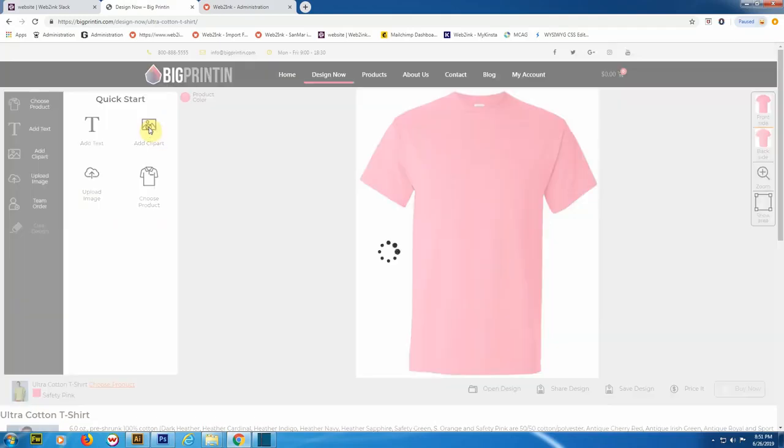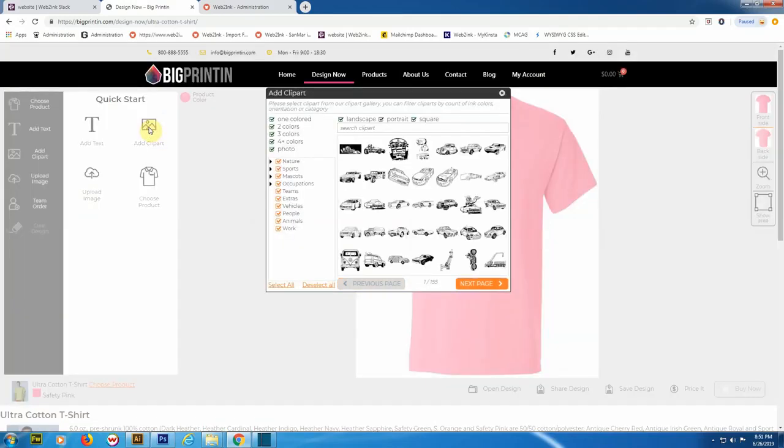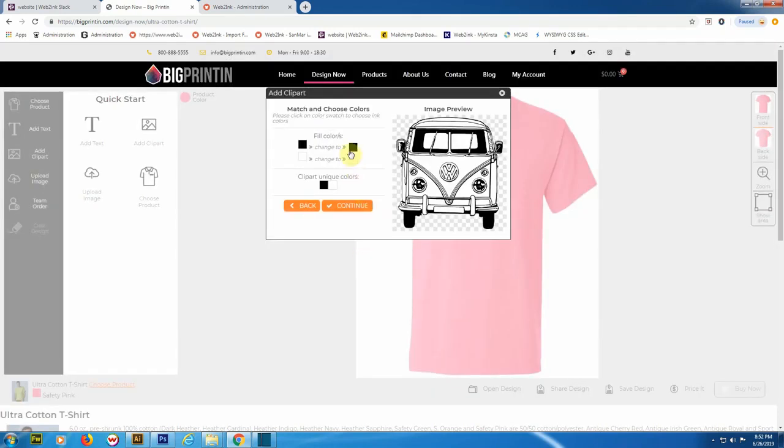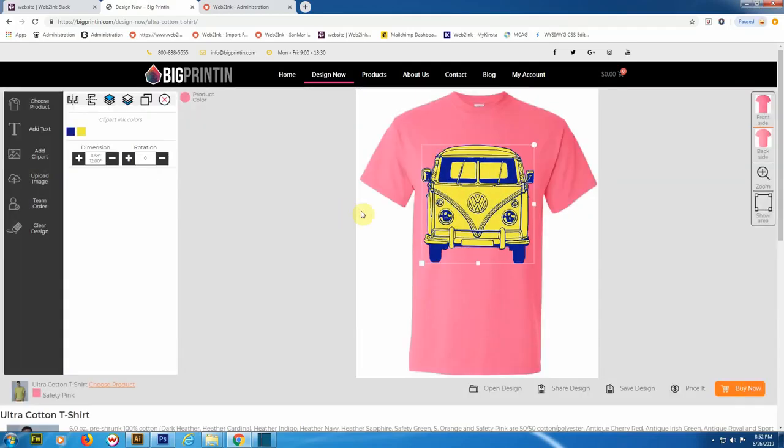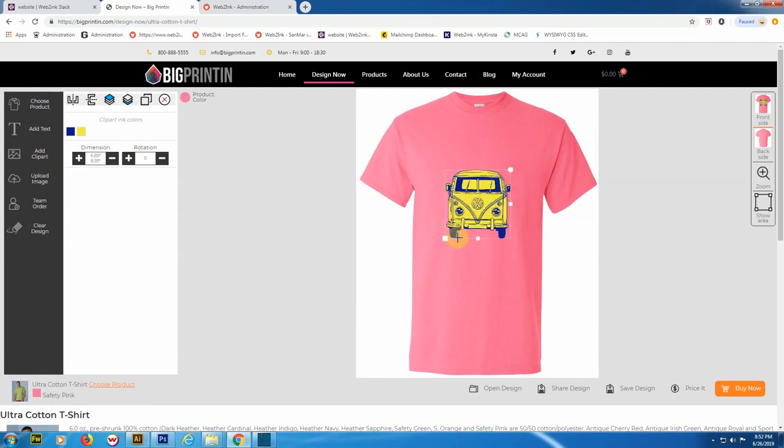The add clip art feature is nice. When you set up a Web to Ink site, the software, the designer, is going to come with about 7,000 clip art images already included. And you can filter them by the amount of colors, what type of image they are, like what genre, and then the orientation: landscape, portrait, and square. And then to choose an image, you'll just double click on it, and from here you've got control over the colors on the image. Once you've got it the way you want, you can click continue and it will load it onto the shirt.